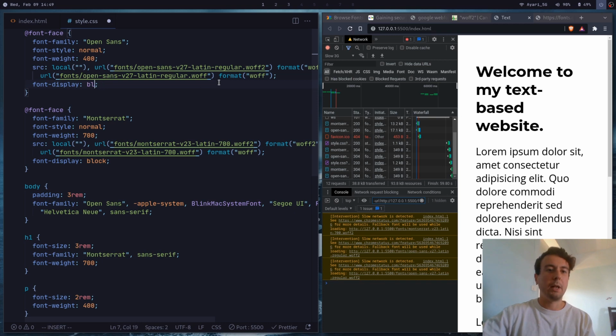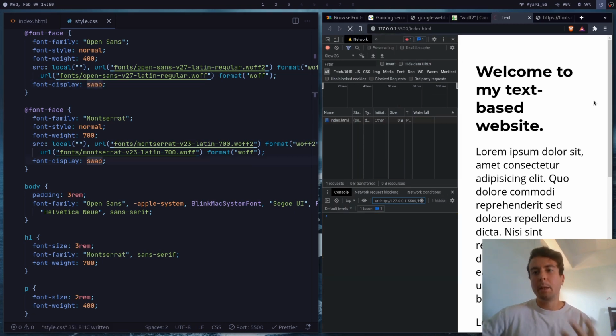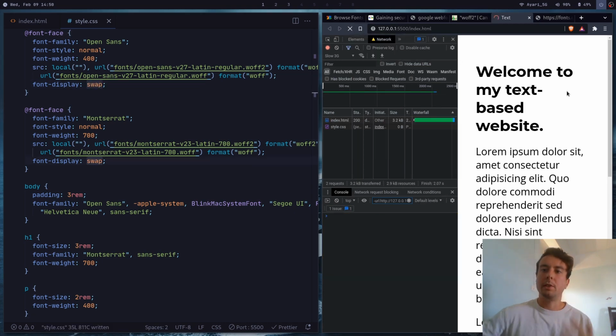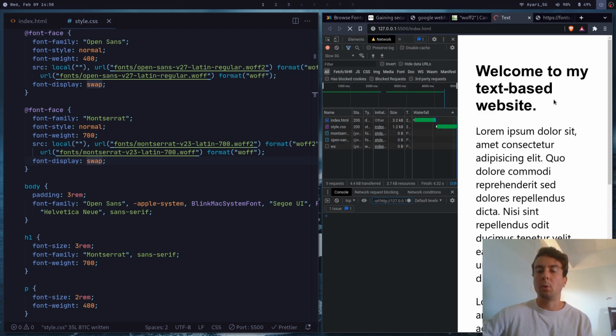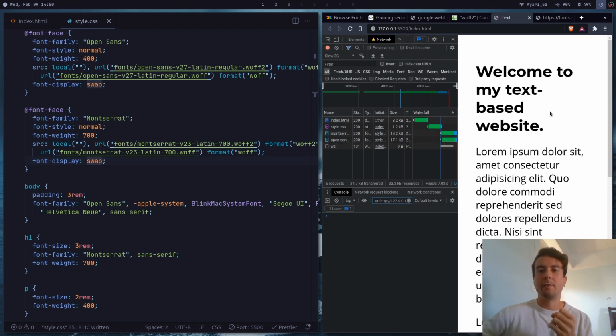I would set the font display to swap. And this will have the same behavior as before, where it shows the system font before it actually loads the web font. So we do still have this flash of unstyled text, is what we call it in the business. And it still looks a little bit bad.